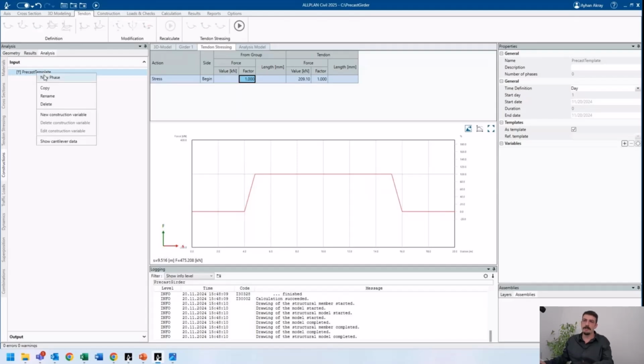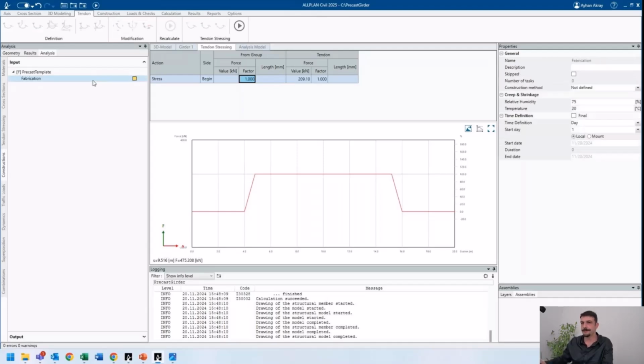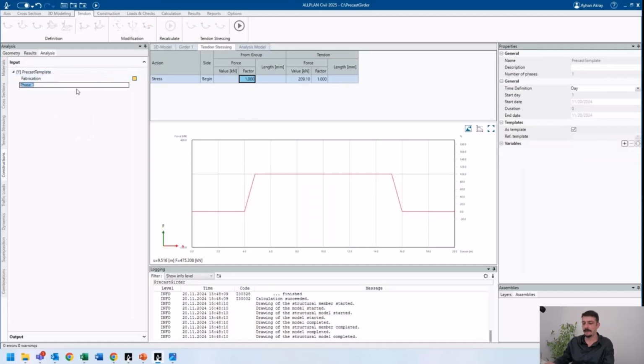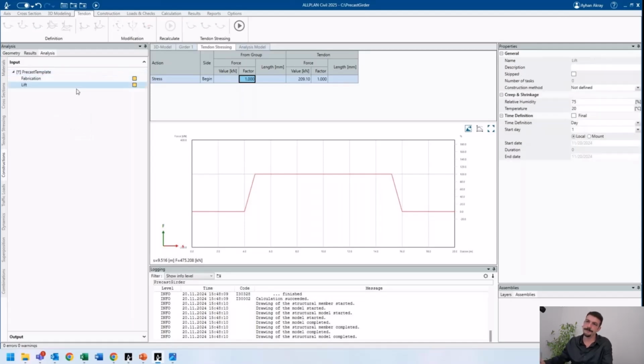So to do that, I will right click to the precast template and say this is a new phase. And our first phase is going to be fabrication. And our second phase is going to be lifting.